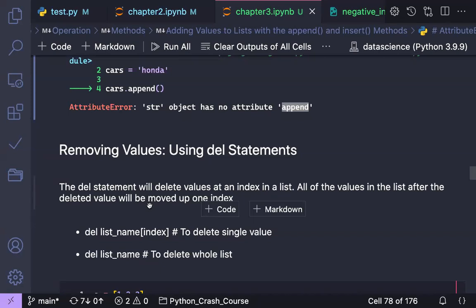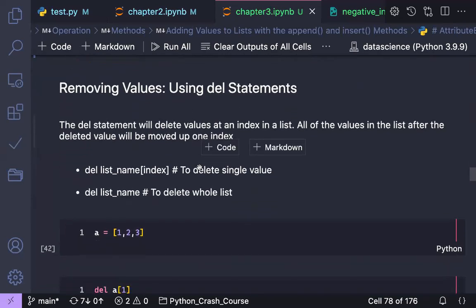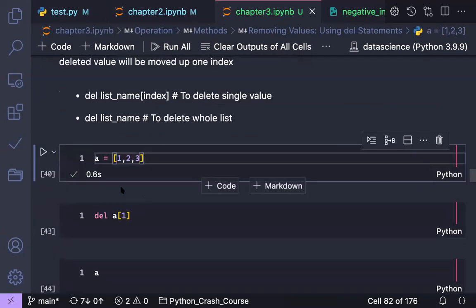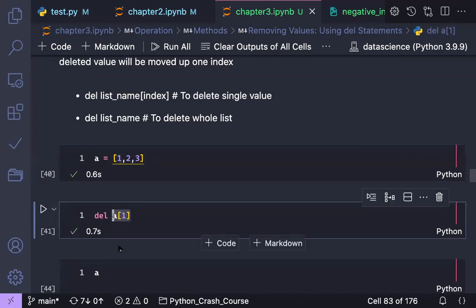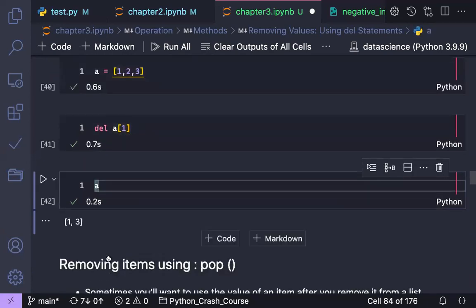Methods are functions for specific objects. So how can we remove values in a list? For example, here we have a list called a with 1, 2, 3. Now I want to remove an item here. I can do it like this, del, and I call the name of the item. Now when I remove the item, you can see now we have only 1 and 3. It means this is index 0, this is index 1. It removed the second item. So I have 1 and 3 here, right?